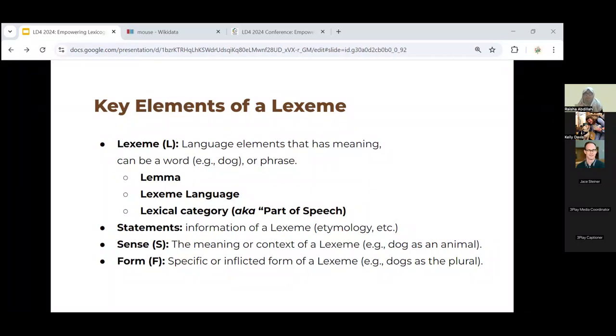For some languages that have two writing systems, they can also be represented as two lemmas. For example, in Japanese, we have one lemma in Latin writing, and a second lemma in the Japanese script. After that, as I said before, it has the lexeme language and the lexical category. The statements contain deeper information about the lexeme, for example its etymology. The sense is the meaning in the context of the lexeme. For example, if we have the lexeme dog, the sense is that it's an animal that has four legs. And forms are specific or inflected forms of a lexeme. For example, we have dog and we have dogs as the plural.